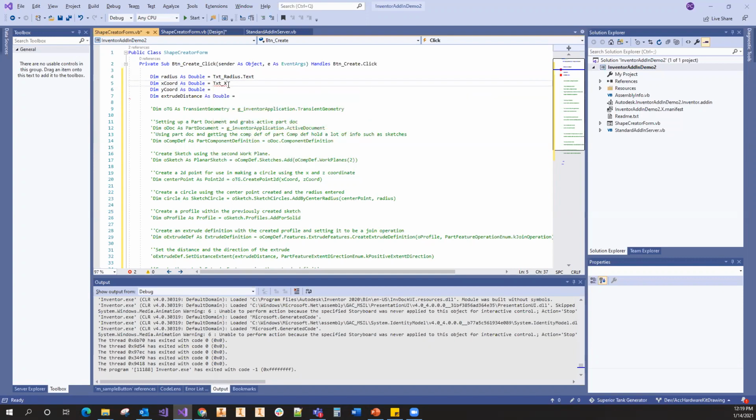We'll say text box or text underscore x dot text. And we're just kind of filling all this out, getting the information from our form. XT, and get the extrude distance text box and call text on it. So now that we got those variables of whatever the user inputted, now we got to do something with them. And this is where we start to reference Inventor. So I'm going to go ahead and uncomment everything up to making a sketch.